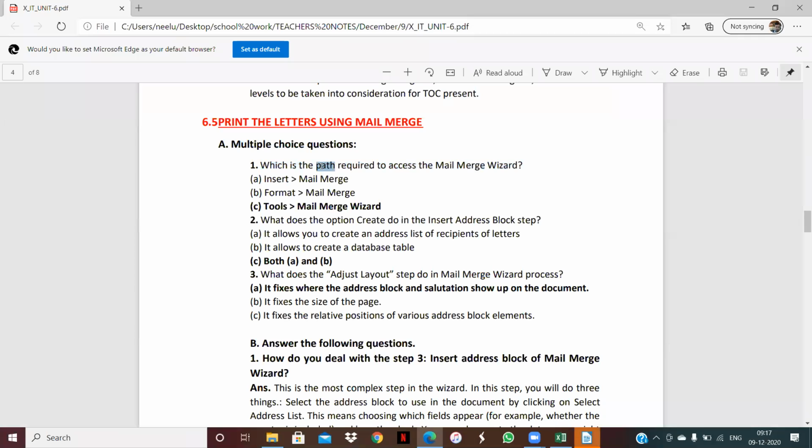Which is the path required? They are asking the complete path. They are not asking about only the menu. If they asked about only the menu, then we would just write the Tools menu. But what are they asking us? They are asking for the path required to access it. In this, you have to write down the complete path. Click on Tools, then there you will find Mail Merge Wizard. Now come to the next.